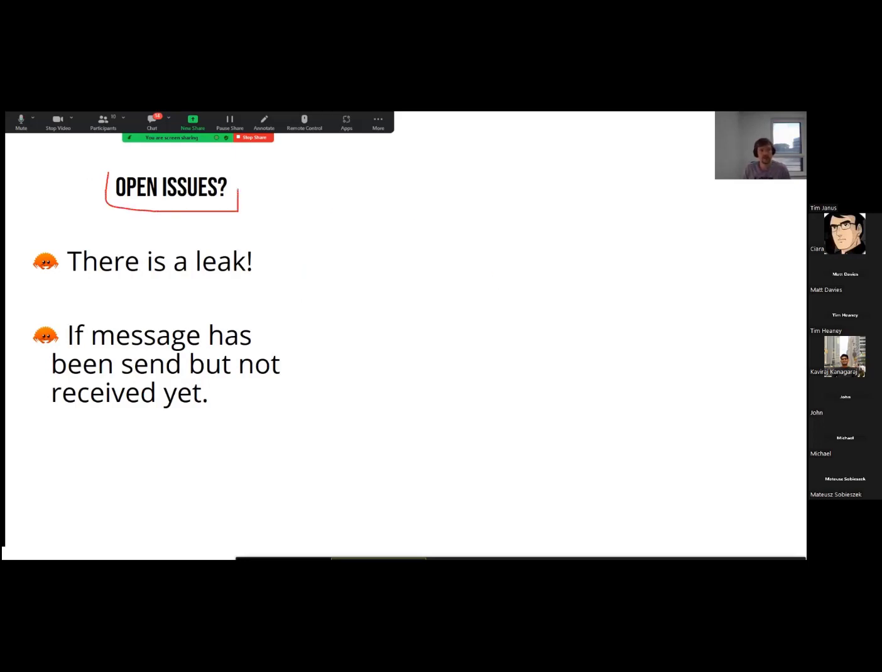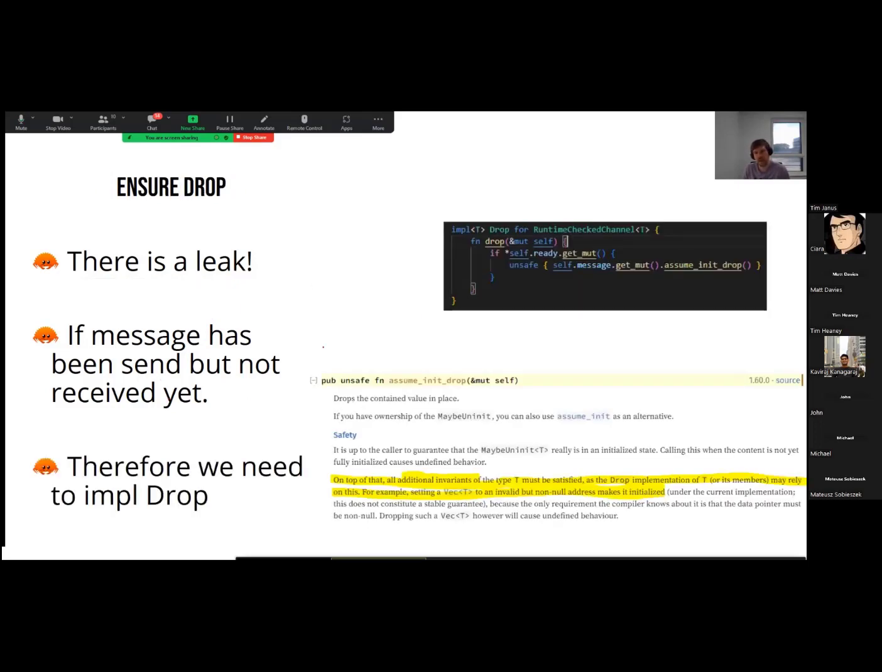So yeah, there's still one open issue, and it was something I was thinking about before some slides. This is leaking, and it is leaking as long as there is something stored in maybe on init and not moved out, and therefore we have to implement the drop method, and here we again need the ready atomic boolean. Now with this secondary atomic boolean in use, we can be sure this is only true if a message is still there, because otherwise we would call drop on something that is not there anymore.